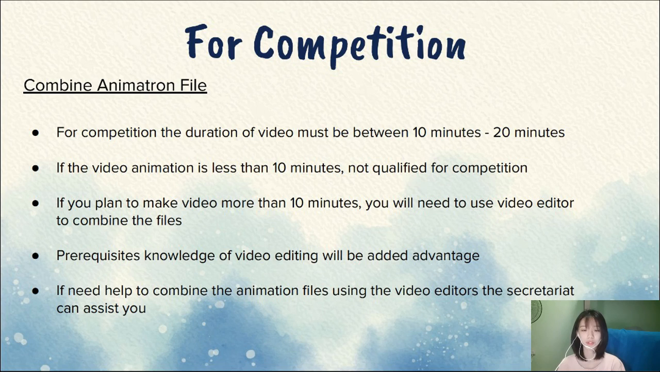So this is the summary of the competition requirements. First, you have to create a video with a duration between 10 minutes to 20 minutes. Next, if the video animation is less than 10 minutes, it is not qualified for the competition. Next, if you plan to make a video more than 10 minutes, you will need to use a video editor to combine all the files. So, if you need help to combine the animation files using the video editor, you can ask for help from the secretariat.